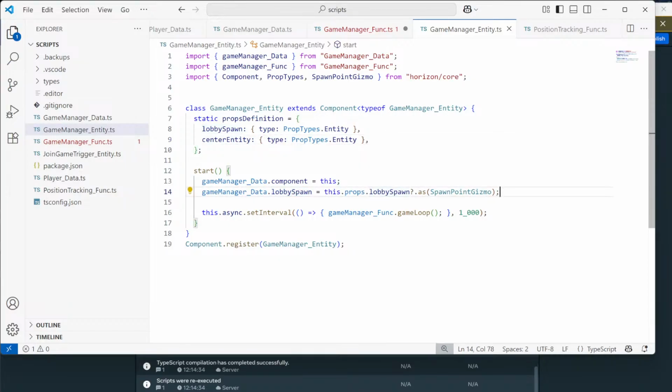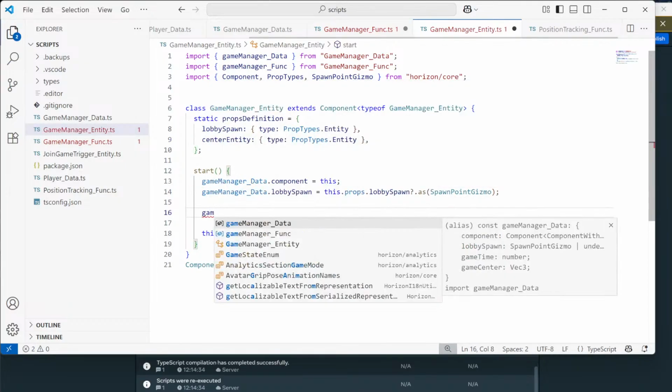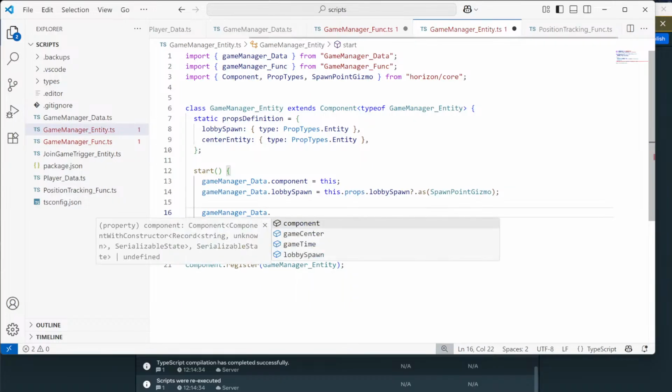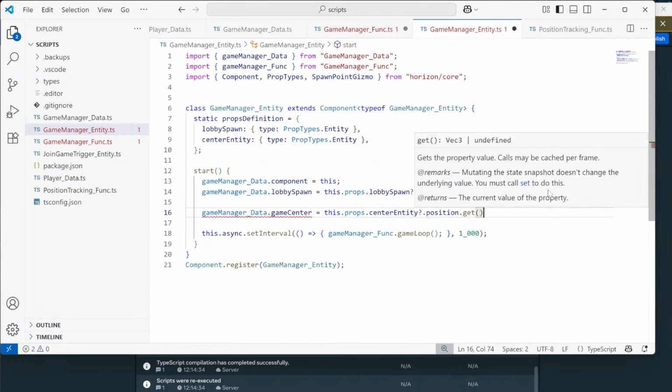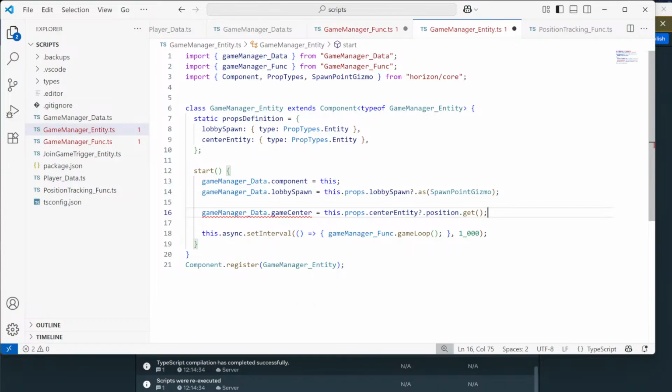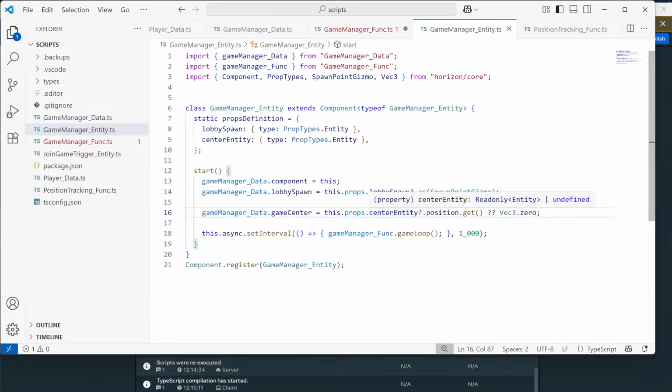Just like we were setting these two, we can add one right here for game manager data dot game center, and we'll say equals props dot center entity dot position dot get. Now you're going to notice there's an error because this can't be undefined, but this question mark returns undefined. Now I have a trick for this. It's question mark vec3.0, it's just so much quicker. And so if this is undefined, it returns vec3.0.